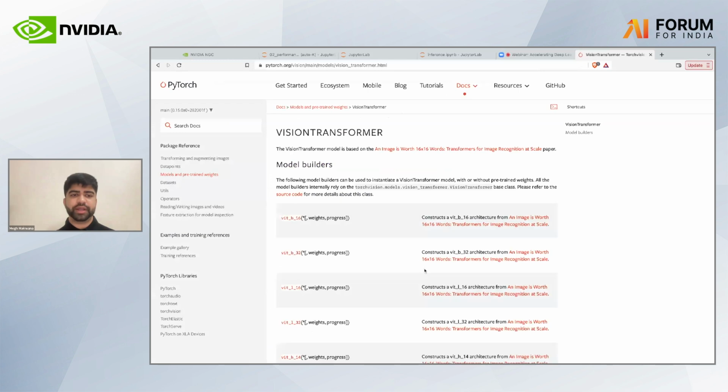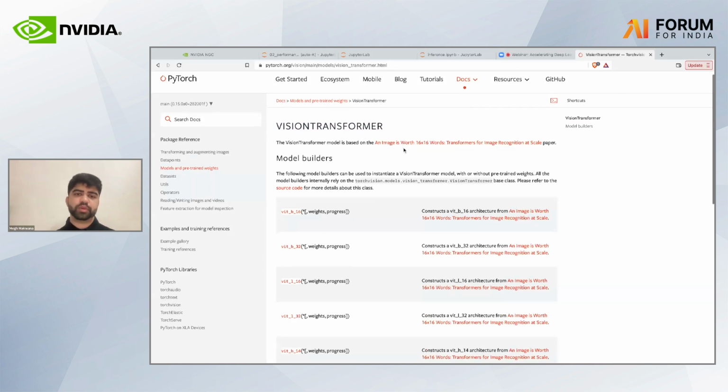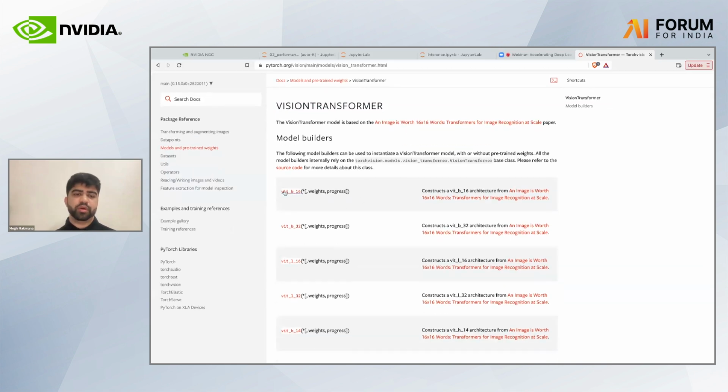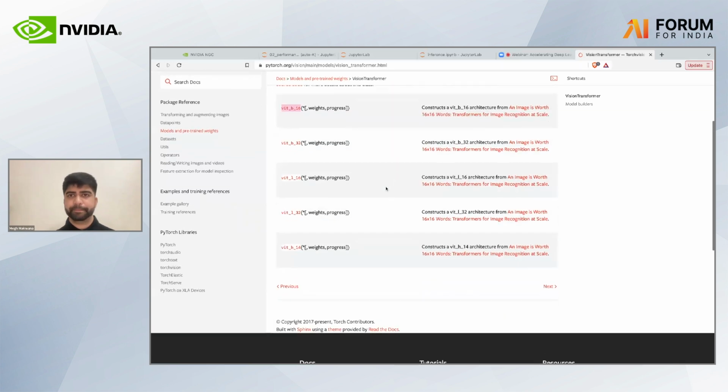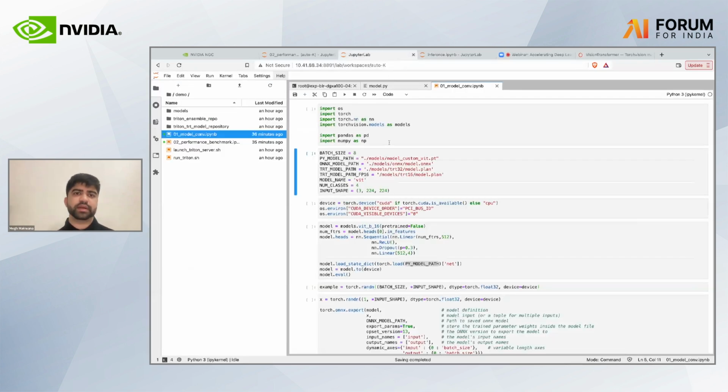So this is the model architecture that we'll be optimizing for, called Vision Transformer. You can read more about this model architecture in this paper as well. And we'll be taking one of the models, which is VIT_B_16, as a pre-trained model. Okay, so let's get started.